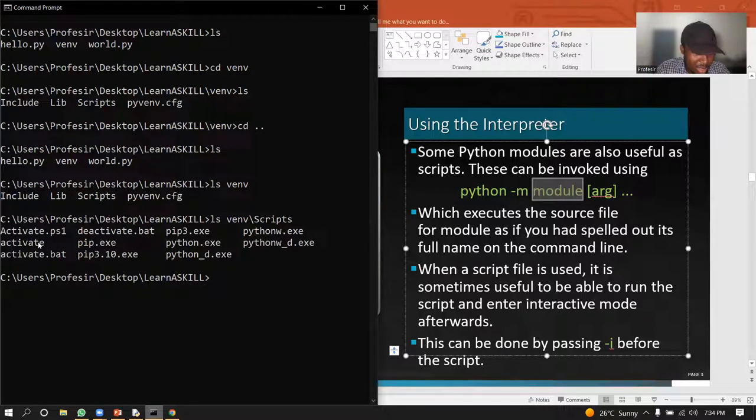There is this program called activate.bat. Activate.bat is what we need on Windows, and on Linux or Mac, activate without the .bat is what is used. We want to run this program, so I'm going to show you how you can run it from your learnerskill folder. Here you don't start with cd, because we don't want to change the folder first. We just call the folder name directly, then use backslash. Backslash tells the command line to enter into another folder, just like opening another folder. And we want to enter into the scripts folder.